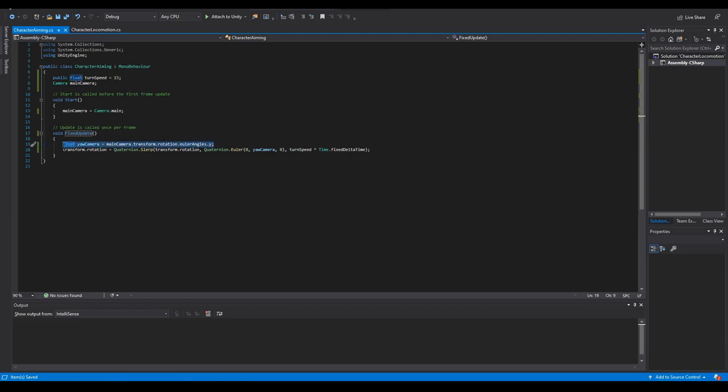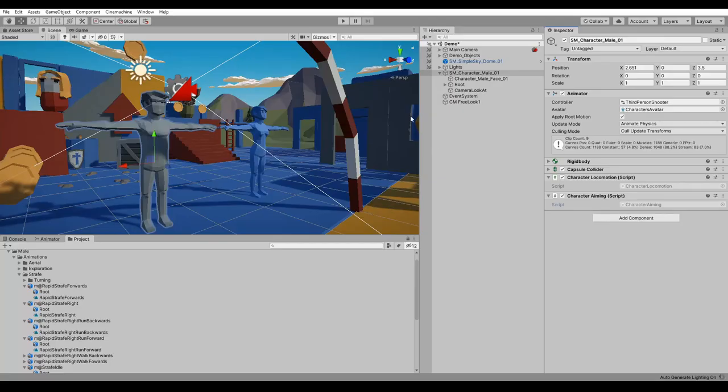So we've got the rotation of the camera in the y-axis, and then we're blending, that's what the slerp thing means, using quaternions to blend from the current player's rotation towards the camera's rotation, but only in the y-axis. That's what this means. And that's it for the aiming script.